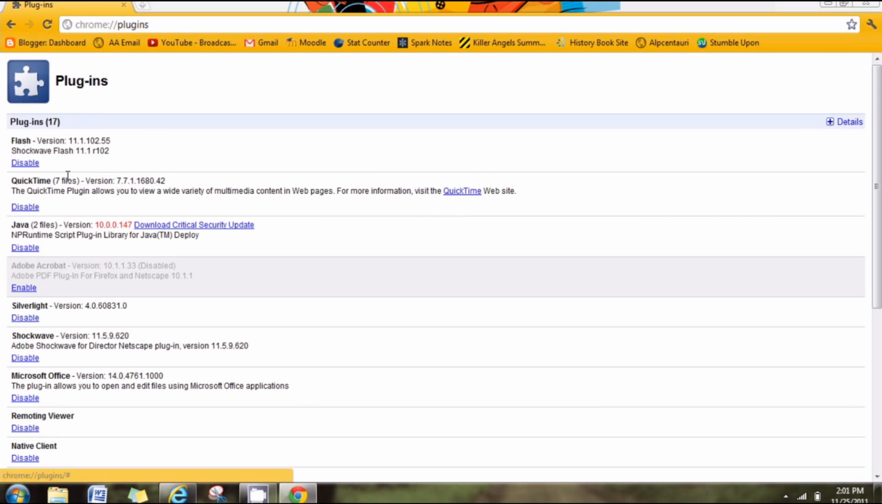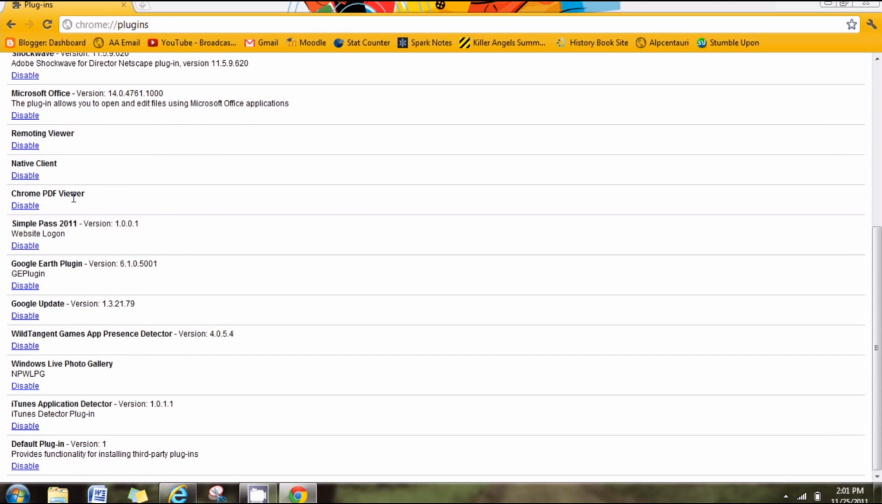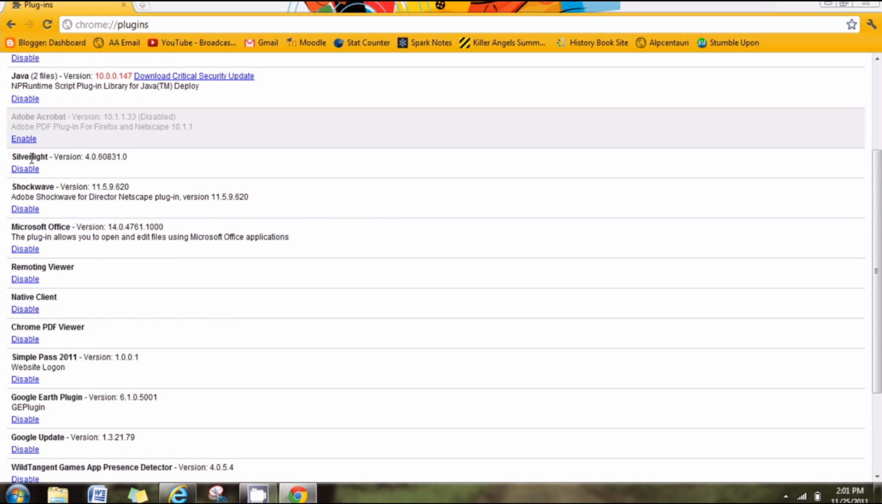Now, chances are you're going to see a lot of plugins that you do not use on a daily basis. Like Google Earth, I've used that like once in my life, and you can disable that. If you're not going to use Google Earth, then disable the plugin. PDF Viewer, if you're not doing a lot of that, then disable it. Silverlight, Shockwave, if you're not going to use that, disable it, you know?